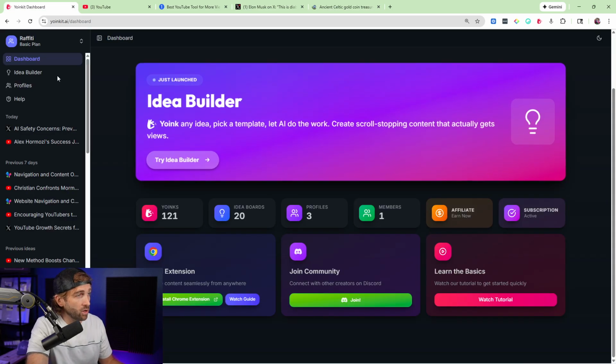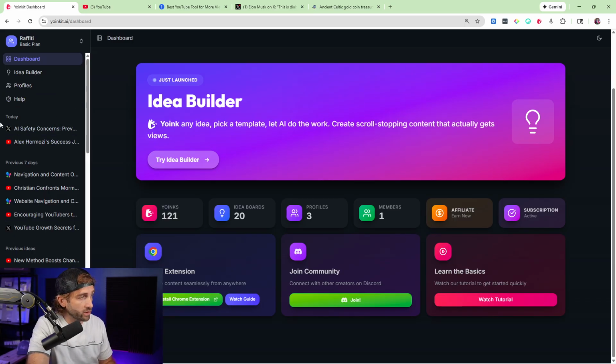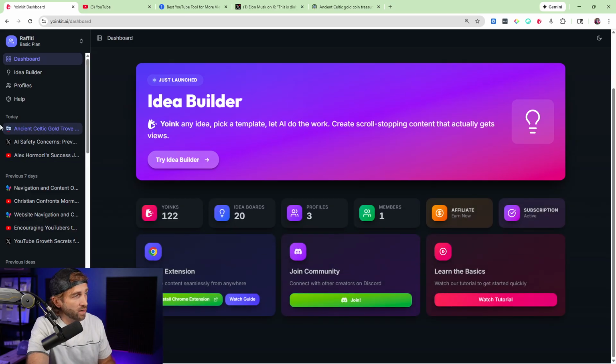But it'll shoot everything over to the Yoinkit dashboard, and it'll show up over here on the left, just in order of the most recent thing that you've yoinked, all the way to the earliest thing that you've yoinked. If it doesn't show up immediately, just click that refresh button, and then things will pop up. Now I got a Fox News yoink right there, ready to go. Okay, so here's what you do.